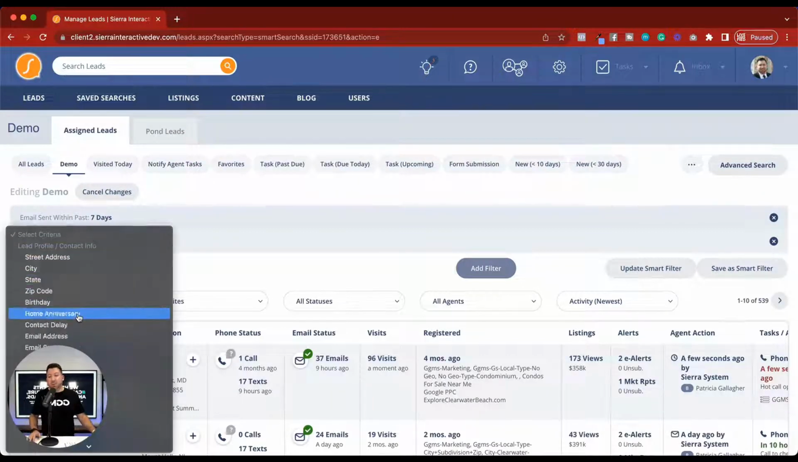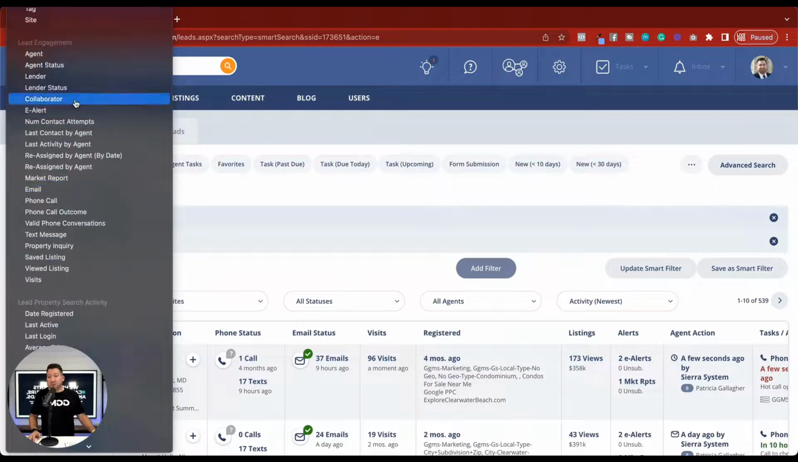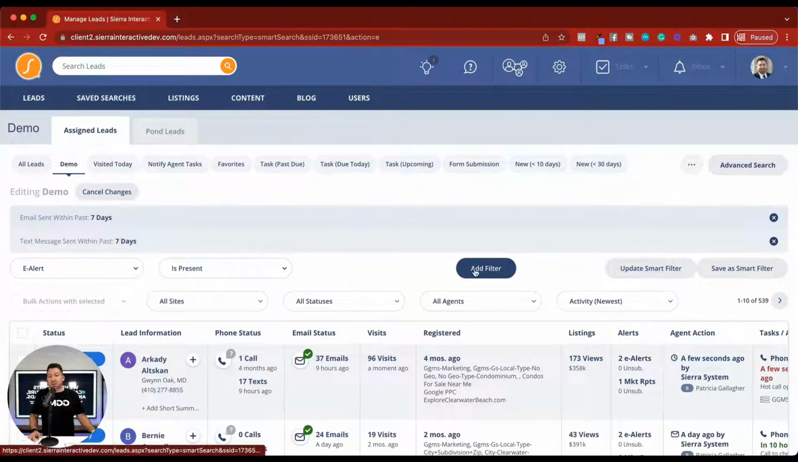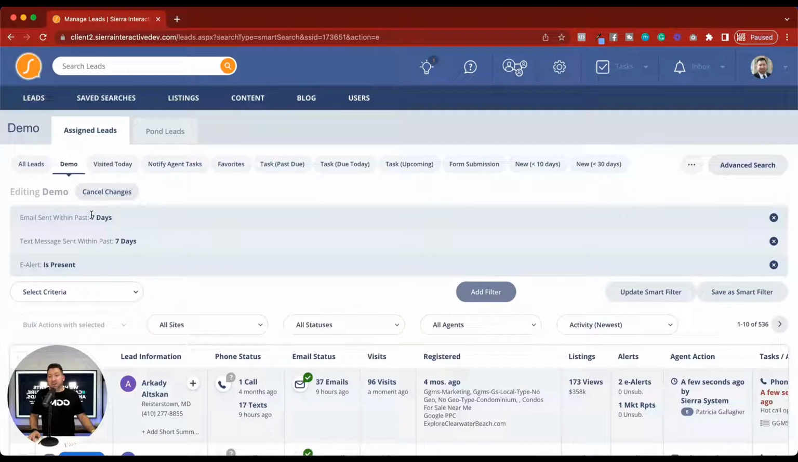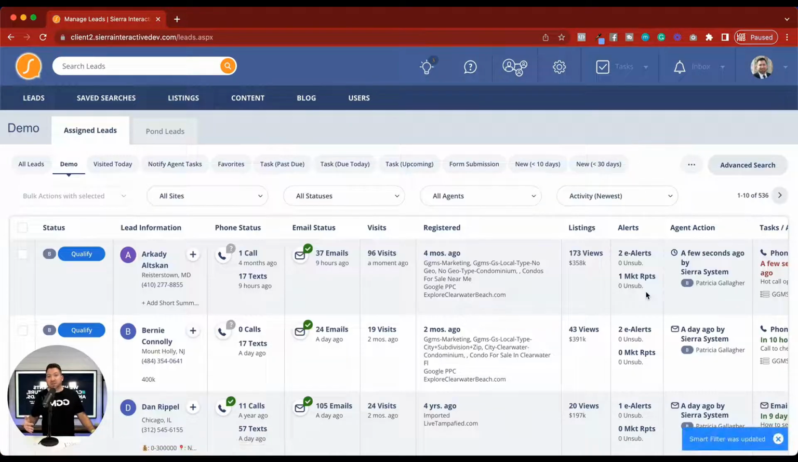What we may also want to do is say, also, show me anyone who is on an e-alert. We're going to say e-alert is present. So at this point, we've now seen everyone that we've emailed and that we've sent a text to in the past 7 days that also has a property alert attached to them. Once you've added any additional criteria to this filter, you can choose to either update the existing filter or save this as a brand new filter. In this case, we're just going to go ahead and update the existing one.